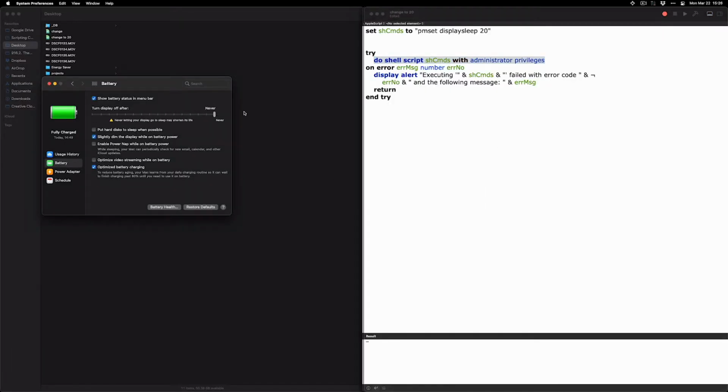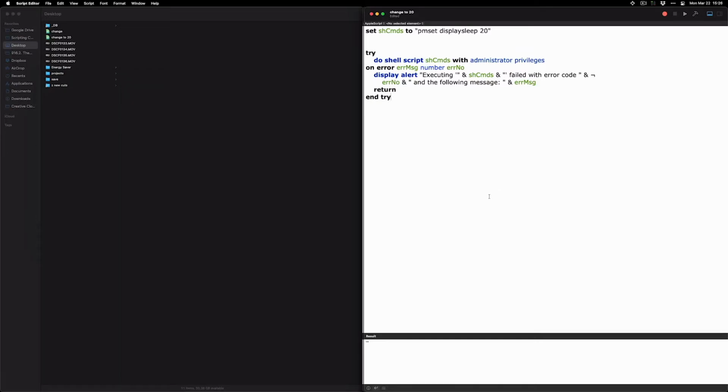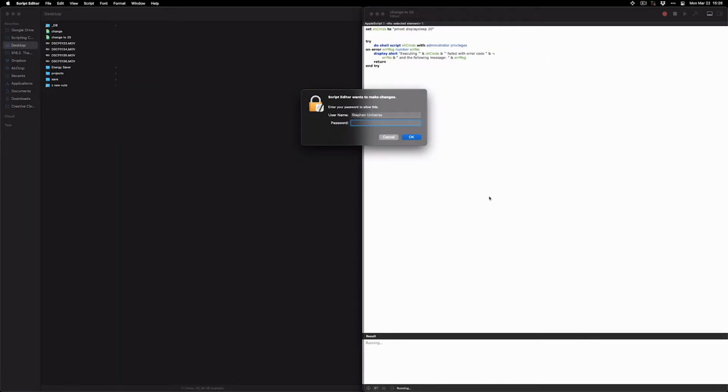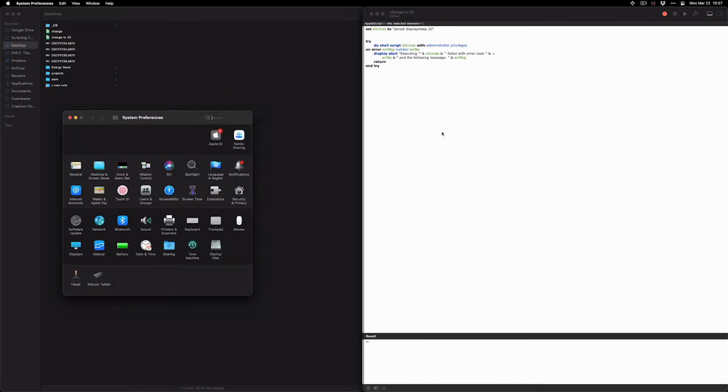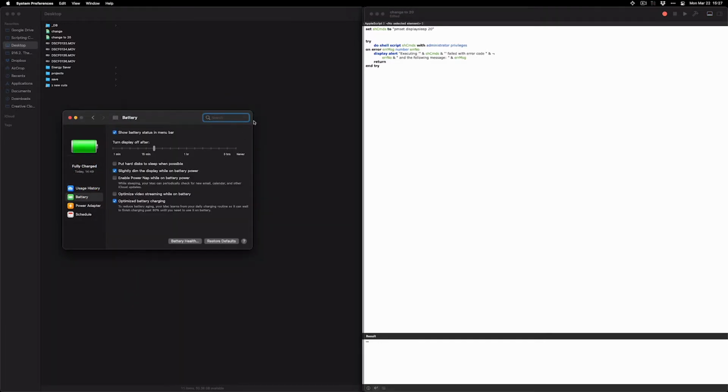I'm going to put this to never. I'm going to close it. I'll run the script, put in my password, and then I'll go ahead and do our keyboard shortcut to open the battery pane. And it worked, 20 minutes.